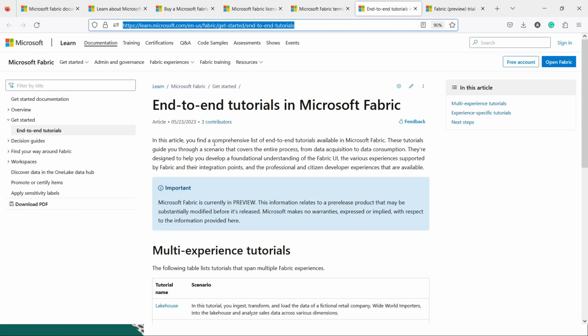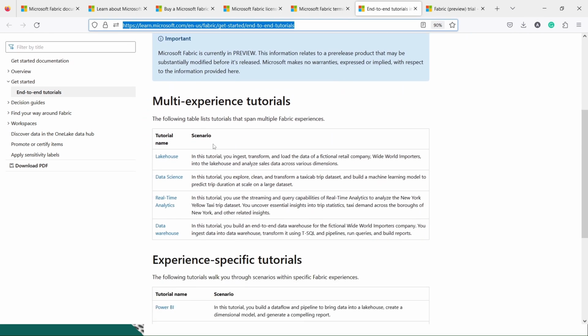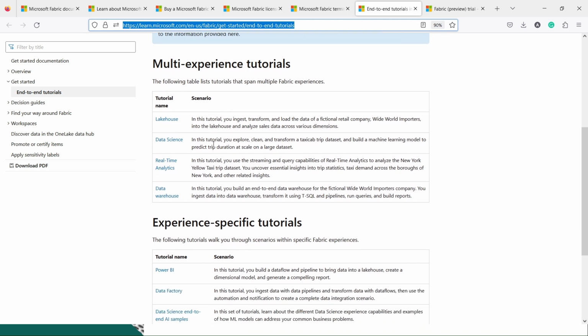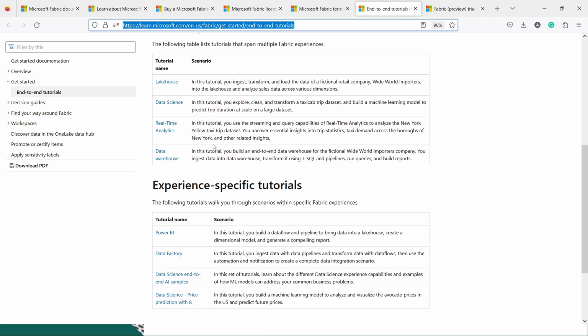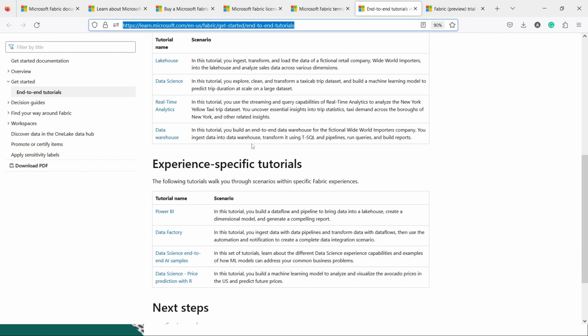Okay, and then the end-to-end tutorials. Now this is the end-to-end tutorial. It covers multiple scenarios: if you're going with Lakehouse, how you're going to reach the analytics. Data science, how you're going to reach data science analytics. Real-Time Analytics, how you're going to start, how you're going to end, see your result. If you want to start with data warehousing, how you're going to start. So it's end-to-end from data to analytics, or data to presentation. It's an end-to-end experience. Various scenarios have been listed.